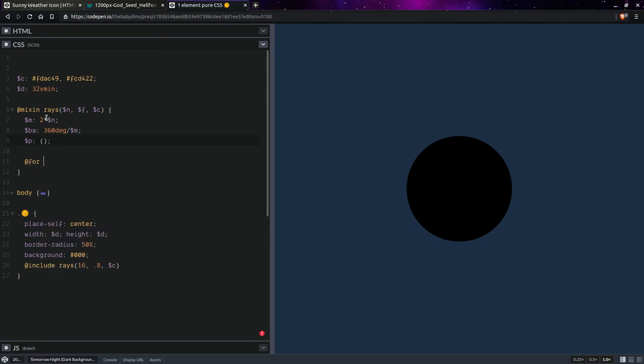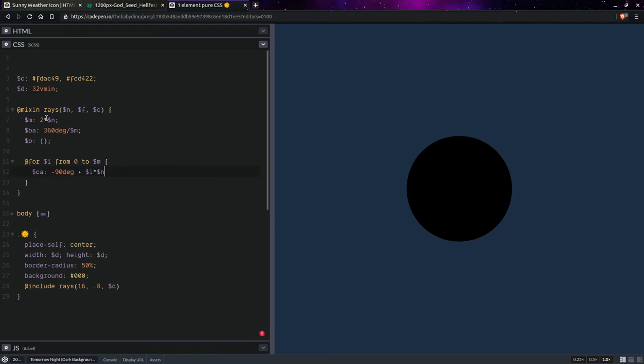Then we're going to have a loop, and within this loop, for i from 0 all the way up to m, sorry. And here we're going to have a current angle, and this one is going to be minus 90 degrees plus i times the base angle, and then we're going to have a current factor, and this is going to use a ternary here, so it's going to depend on the parity, so if i modulo 2, then this is going to be 1. Otherwise, it's going to be that factor.